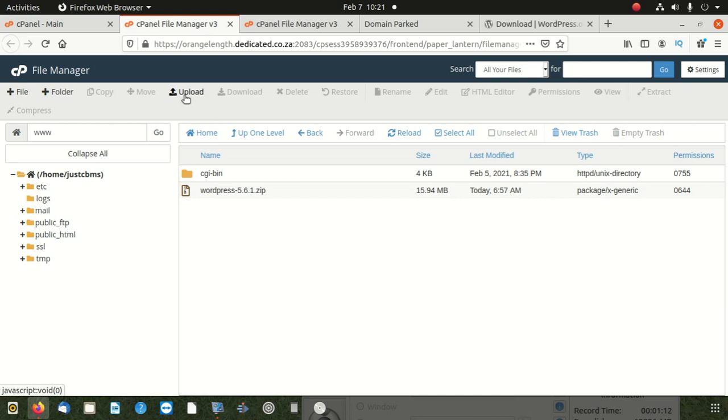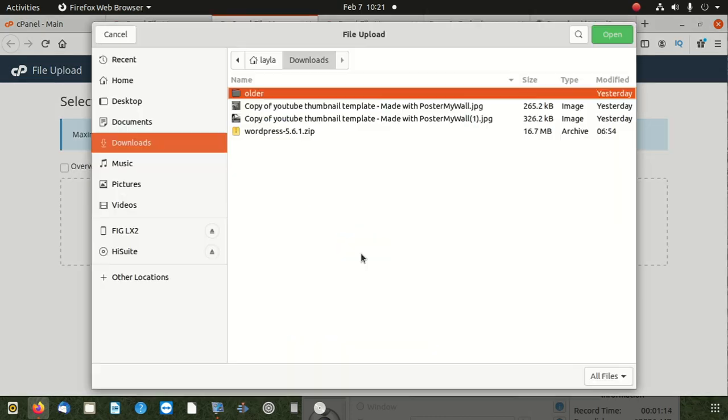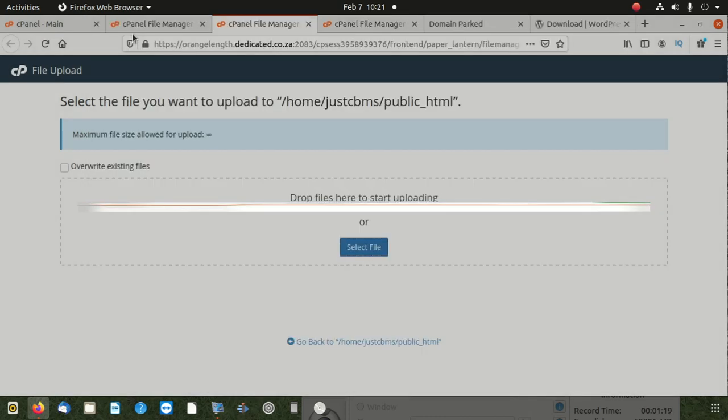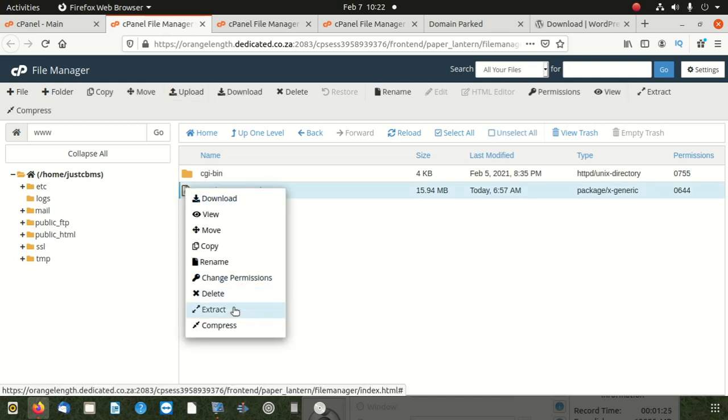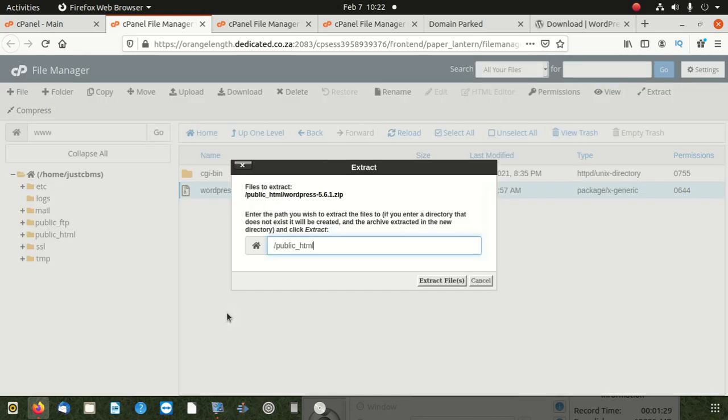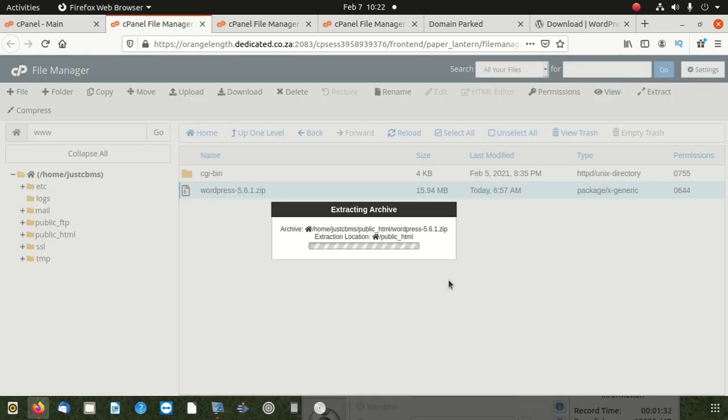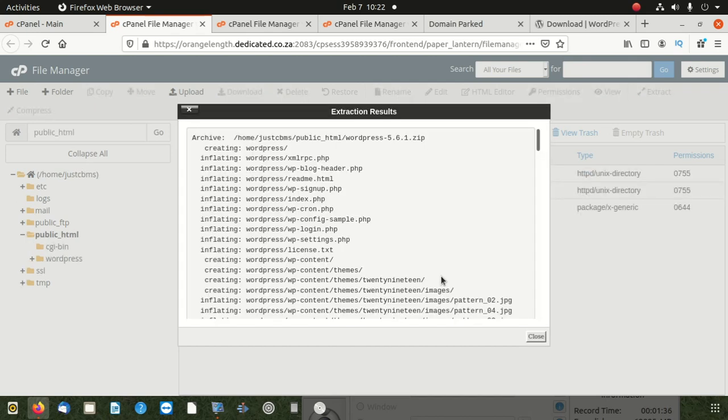When you upload, you come here and select this WordPress. Then you say okay. Once you do that, that's gonna be fine. You're gonna find your WordPress here. After doing that, you're gonna extract that. You say extract, you extract exactly where it is, and after that it's gonna finish.